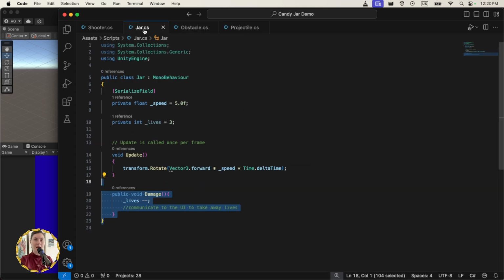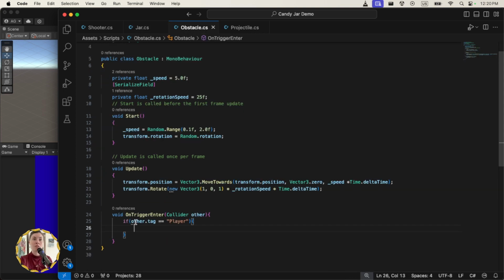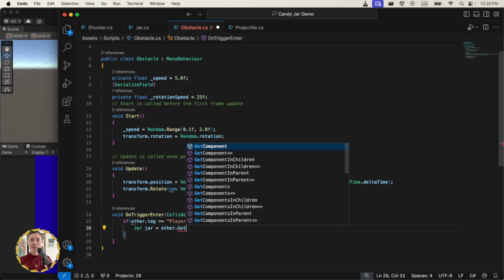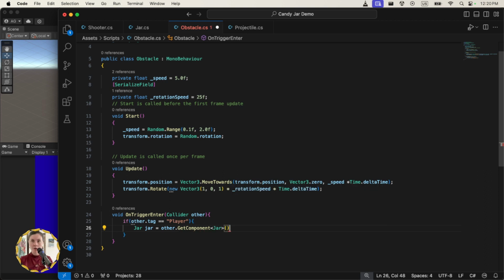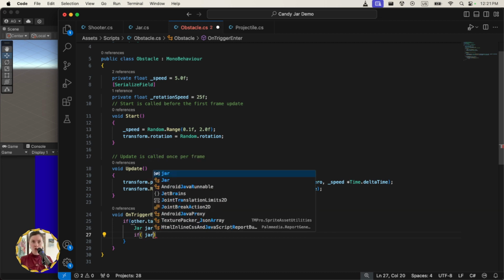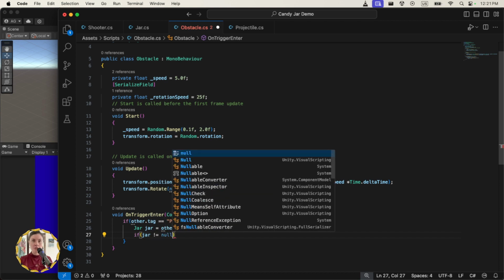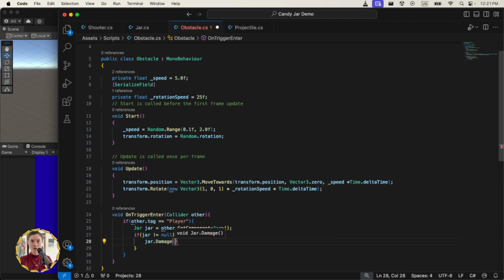In order to call this damage method on the jar, we actually have to get access to the script on the object that we just hit. And we can do that through the collider, right? So we now have that in other, and we can get a reference to a jar script, and I'm going to set that equal to other.GetComponent, and we are looking for JarScript that's attached to the object. It's always a good thing to null check, because what if for some reason that object doesn't have the component and then you try to call a damage method on a script that doesn't exist? It'll throw an error and your project will break. So we're just going to say if jar exists, meaning if it's not equal to null, then we can say jar.Damage. We can take a life away.